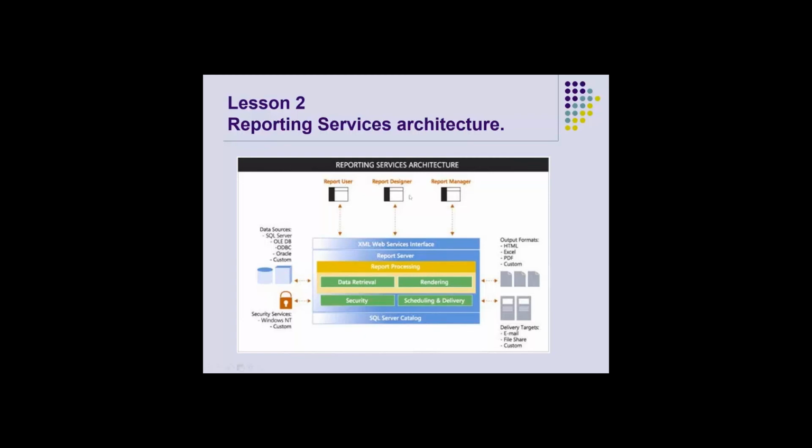Here is the report designer. That would be people like us who are in charge of laying out and designing and putting the data onto the reports. And the report manager, I guess, would also be an IT person or developer. I think they're more in charge of managing the reports, so taking care of things like security, permissions, and setting up a folder structure for access to the reports.